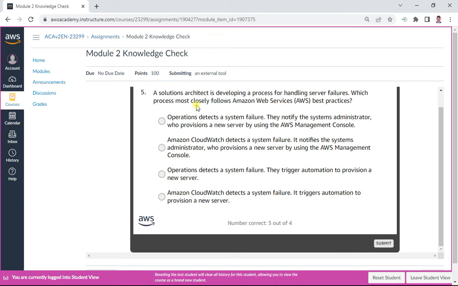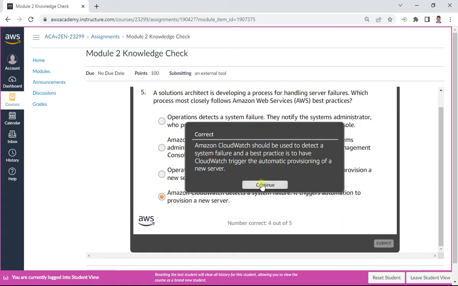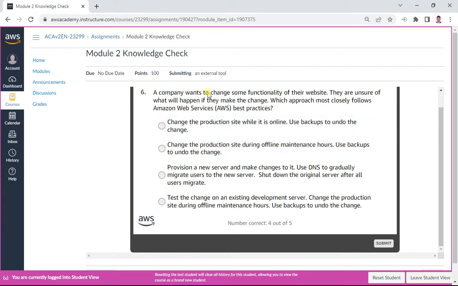So the fifth one: a solutions architect is developing a process for handling server failures. Which process most closely follows AWS best practices? So that is, AWS CloudWatch detects the system failure, and it triggers an automation to provision a new server. Yes, this is the best answer. Yep, this is correct.